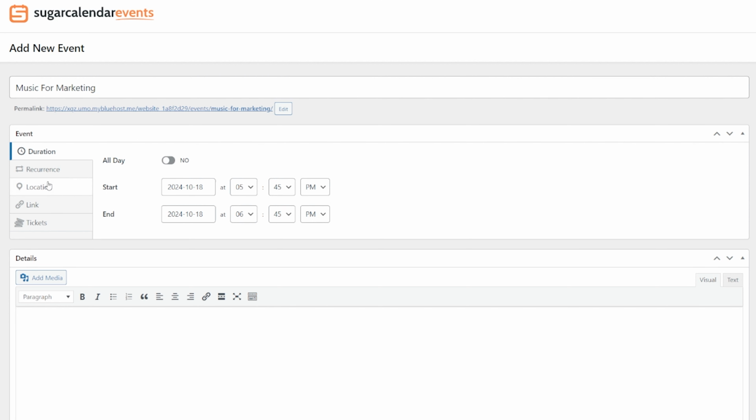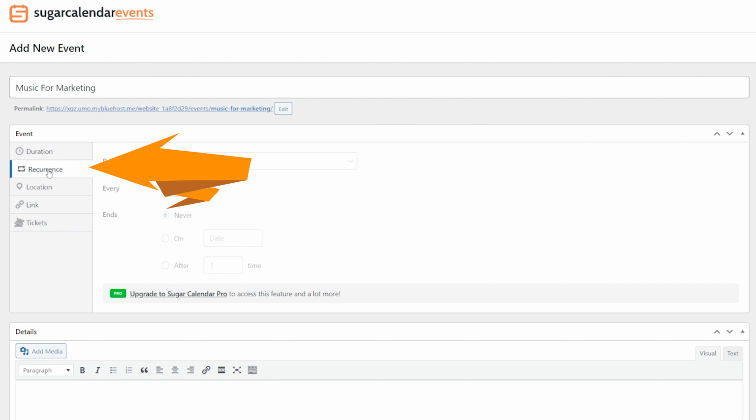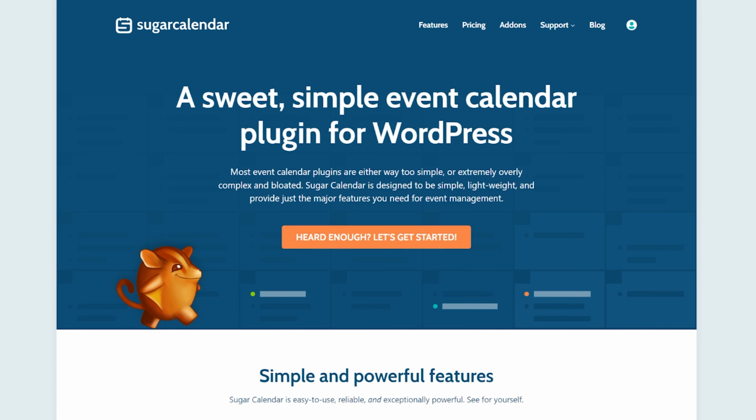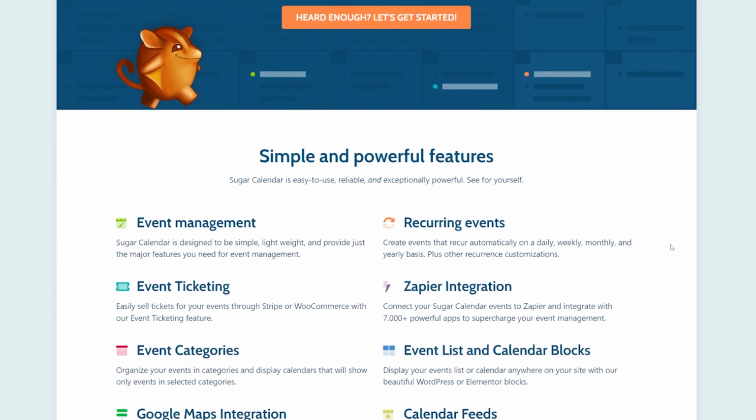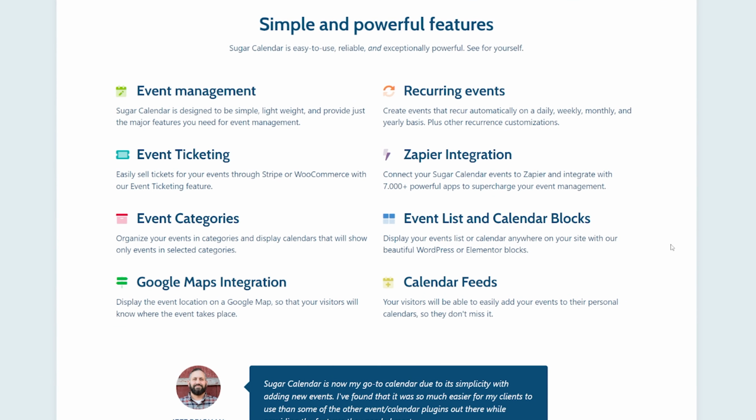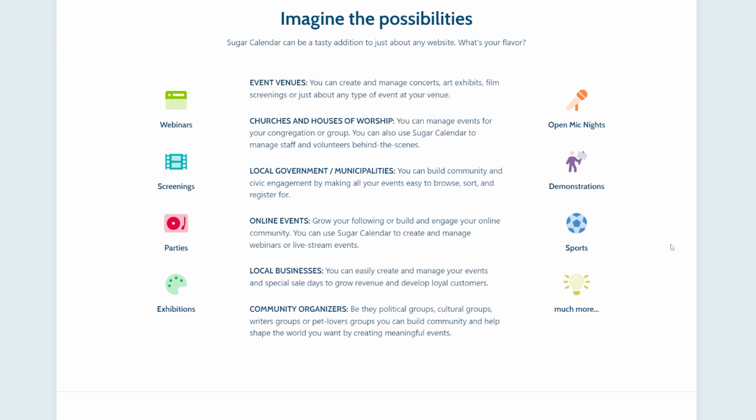So what we can do now is we can check out a couple of things. There is an option to recur this event. So if you did this every single Friday, for example, you could just continually recur that event. However, that is a function that's only available if you have the Sugar Calendar Pro plugin. So everything I'm going to show you, aside from selling tickets, you can actually do with the Sugar Calendar free plan. You can set up events, you can have your calendars, all that kind of stuff.